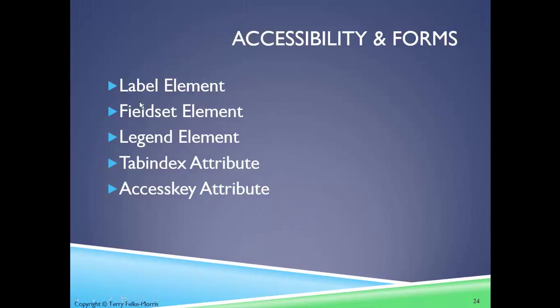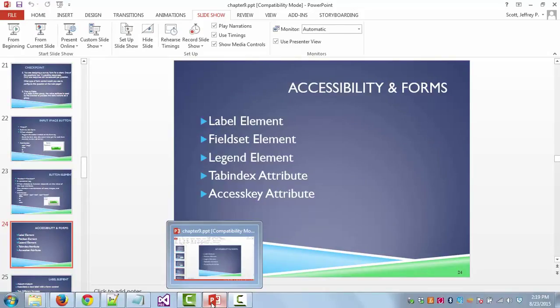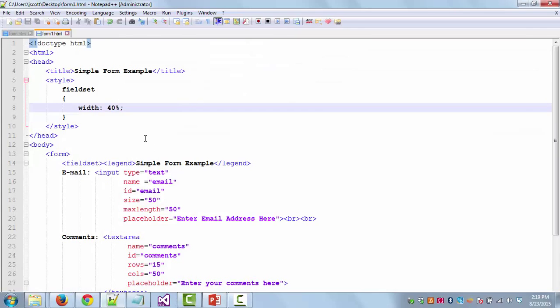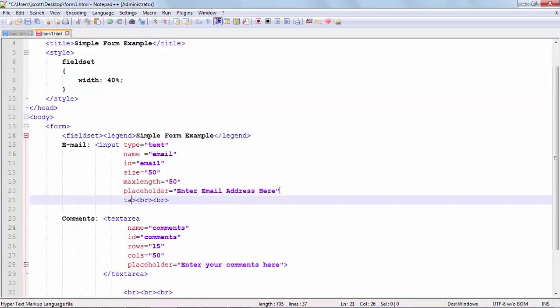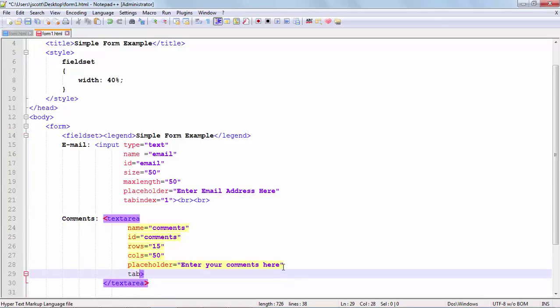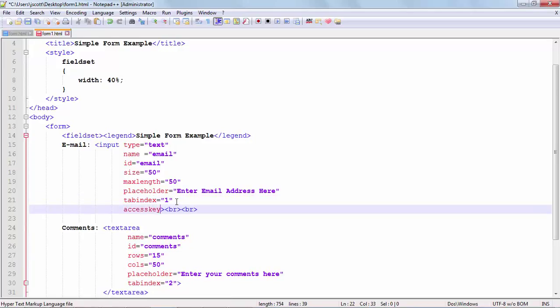So I showed you the label, the field set, and the legend. How about the tab index and the access key? Well, what I can do is come in here and say tabindex equals 1. And here, tabindex equals 2. And then for accesskey equals, what is it? Let's try E.